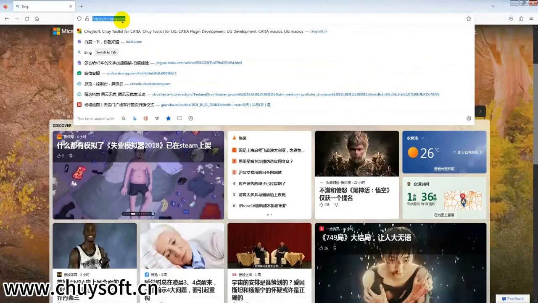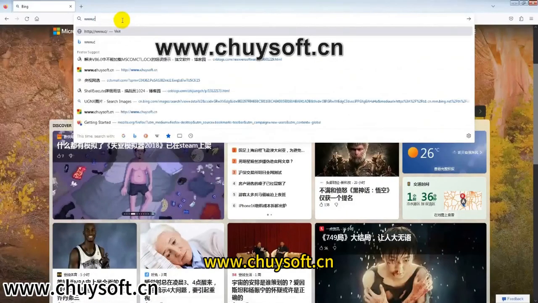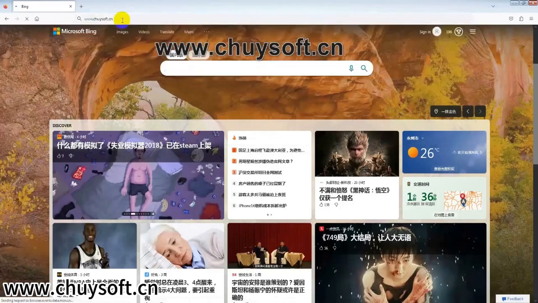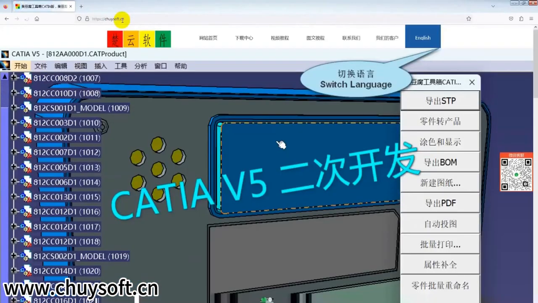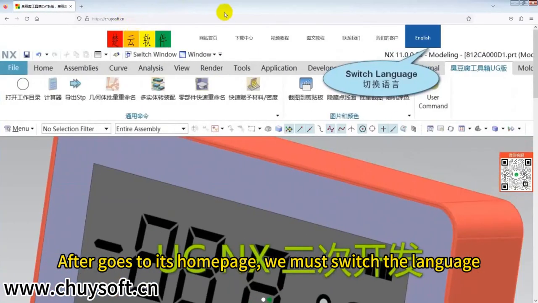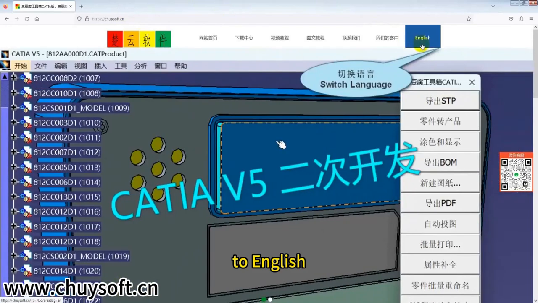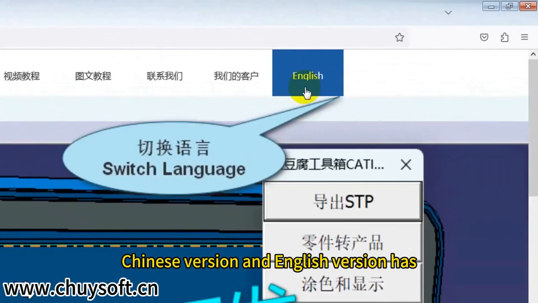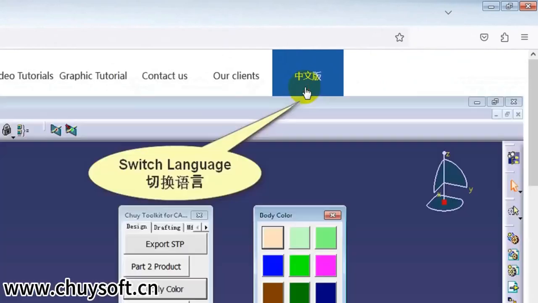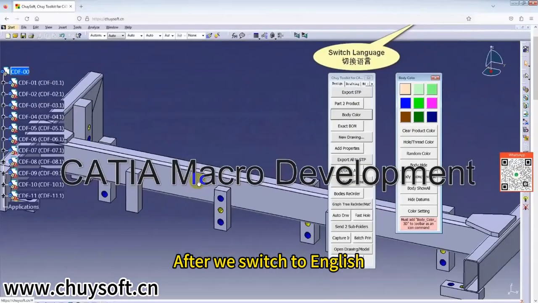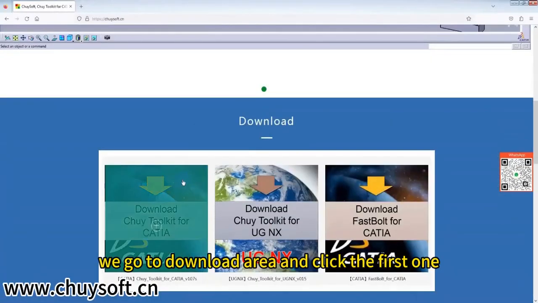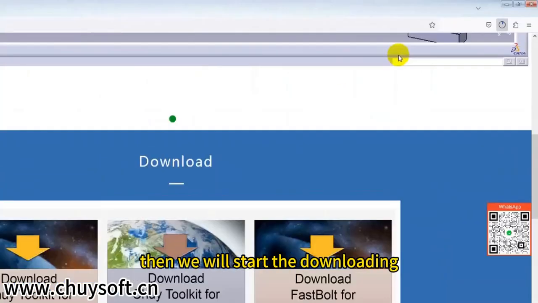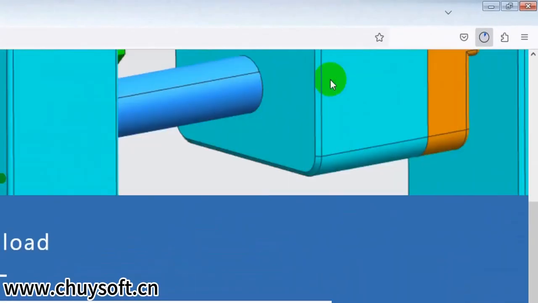That is www.chuisoft.cn. After going to its homepage, we must switch its language to English because the Chinese version and the English version have different install files. After we switch to the English version, we go to the download area and click the first one. Then we will start the downloading.